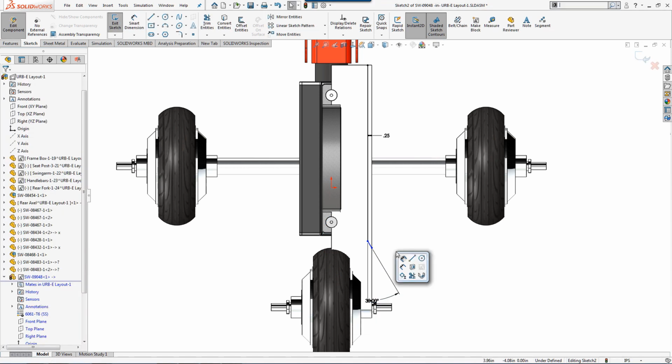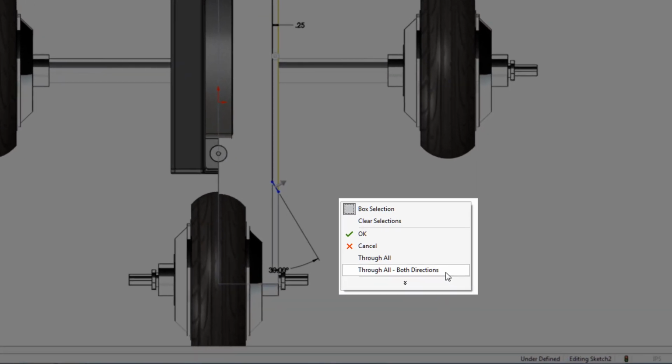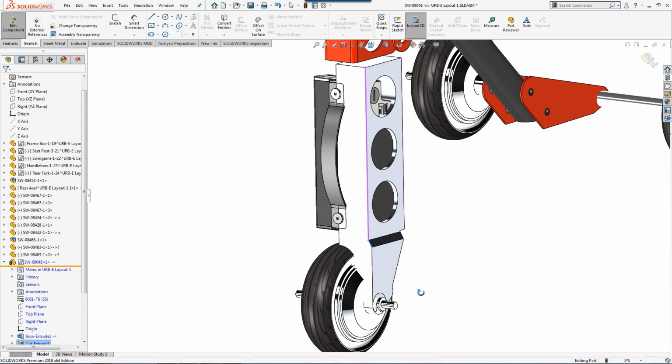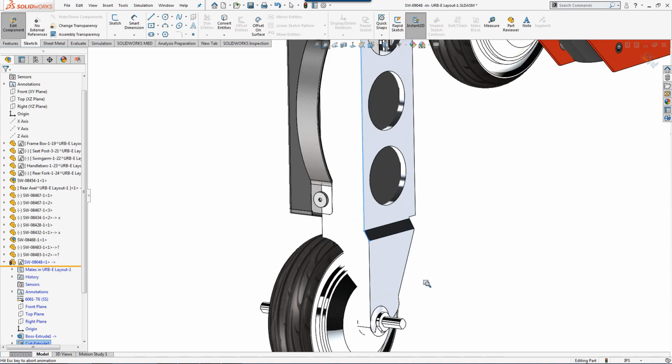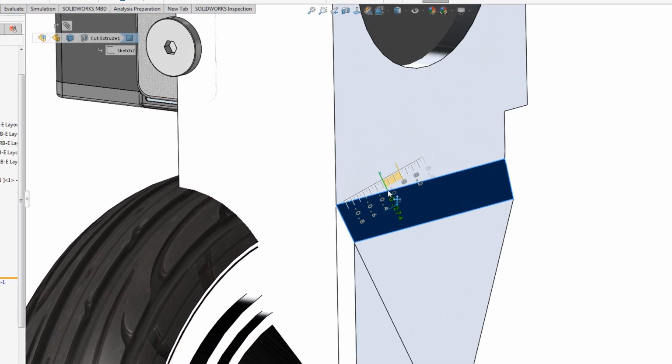With the Cut Extrude command active, right mouse button click, and in the context menu, all of my end conditions are available. No need to navigate back to the property manager. I wasn't sure exactly where I wanted the angled cut, so I'll utilize Instant 3D to drag that angled face to a new position. There, that looks great.